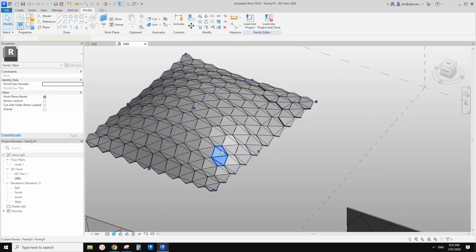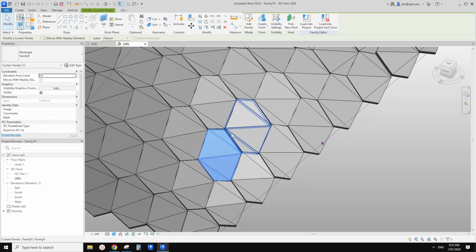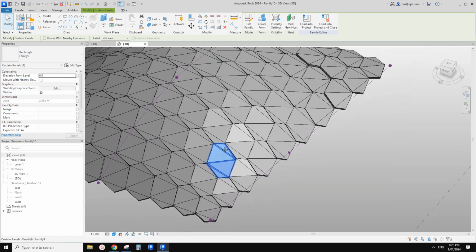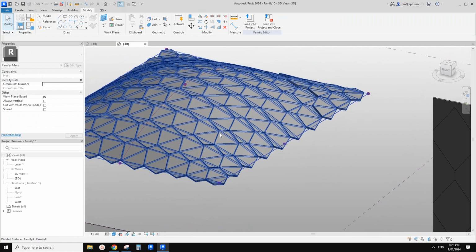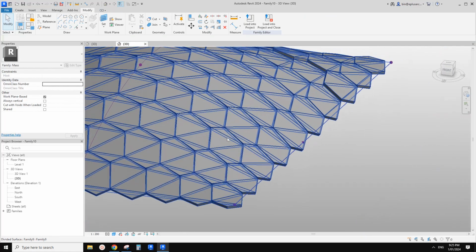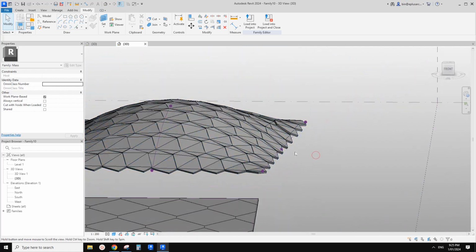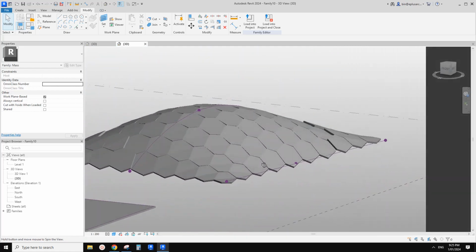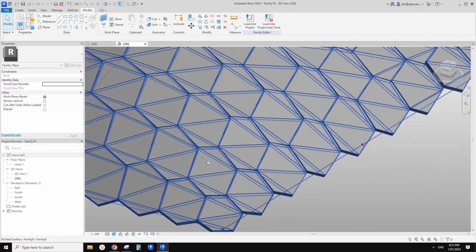That's because the four points of these pattern-based families are not on one plane. So Revit is trying to create a shape, but it's not flat. It's actually 1, 2, 3, 4. You can see four triangular shapes.